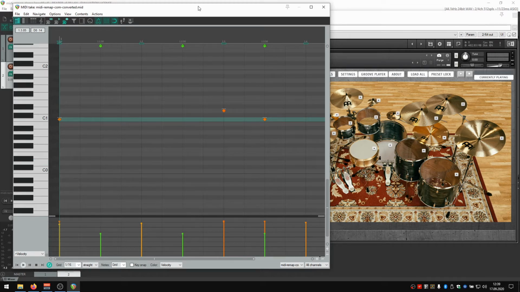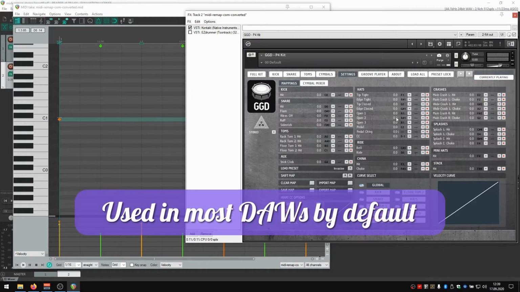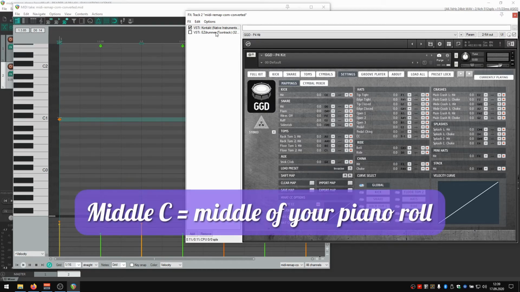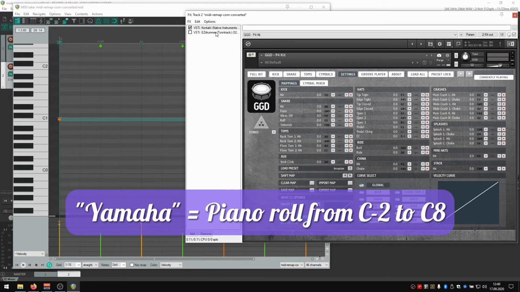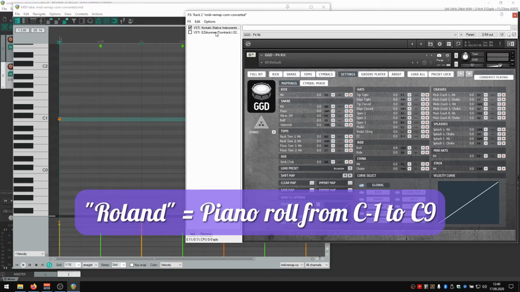Here's the quick tip for you. There are two standards out there. There's the so-called Yamaha MIDI note standard, which is what you see here, or what you see in EZdrummer, in most DAWs. But some DAWs offer the option to change the middle C value. And there's another standard that is called Roland standard. The difference is, the Yamaha MIDI note standard starts with C-2 in a piano roll and ends with C8. The Roland standard starts with a C-1 and ends with a C9.